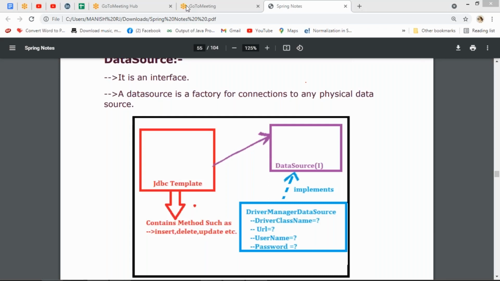Why Spring JDBC? What are these things we have discussed? Template, data source, and so many things. Any doubt up to here? Any small confusion, guys? Any confusion? Okay. If there is no confusion, we can proceed with the program now.